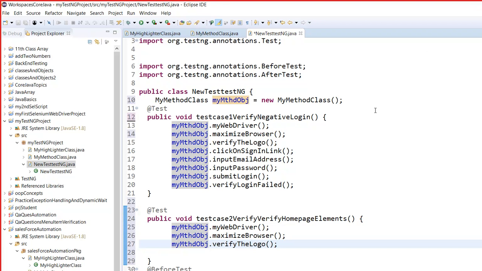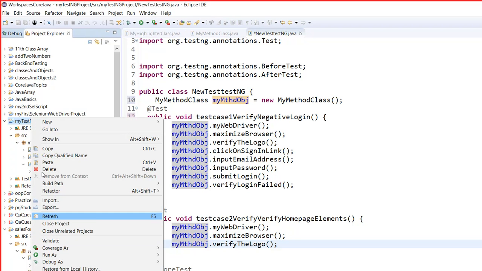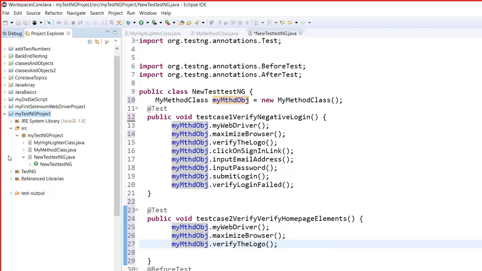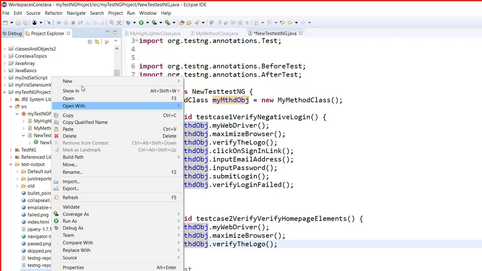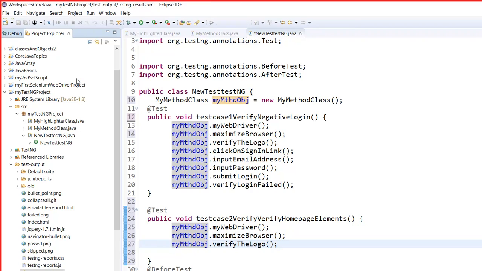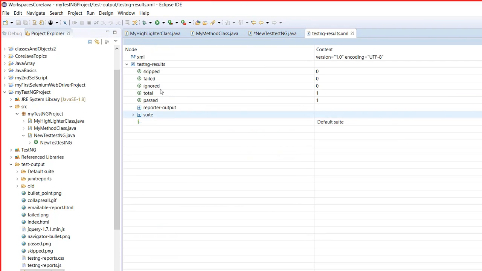So when you execute a TestNG test case, if you come here, you see there is a TestNG folder. This is the library. If you right click and refresh, can you see the test-output folder? When you write your test case with TestNG, you will see testng-results.xml. Right click and open it. You see at a glance how many test cases you had: one passed. So this is one of the ways.